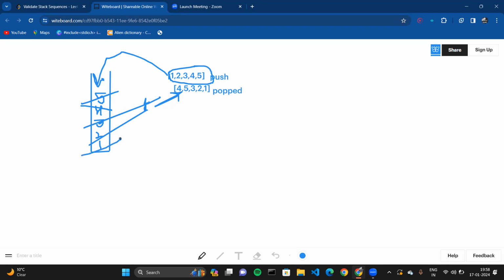So finally the stack should be empty because all the elements are pushed and also popped. If the stack is not empty, that means we can say that it is not a valid sequence.